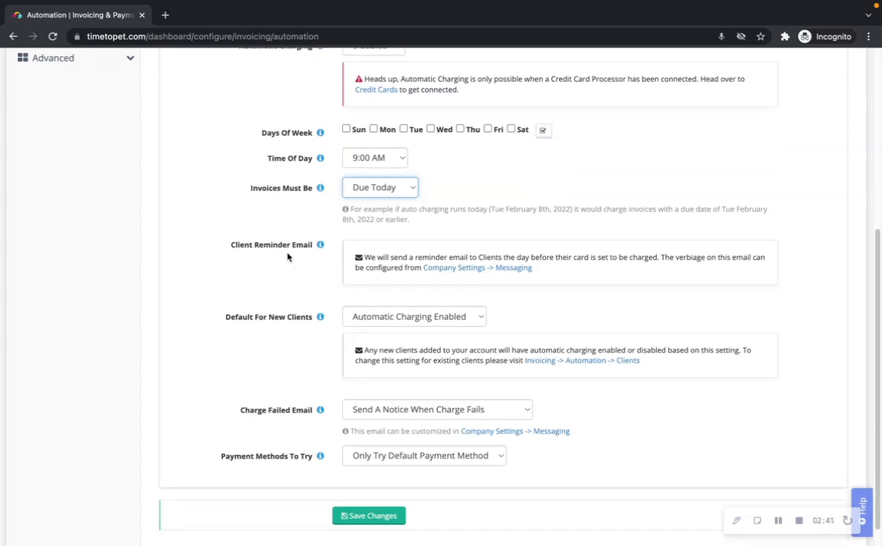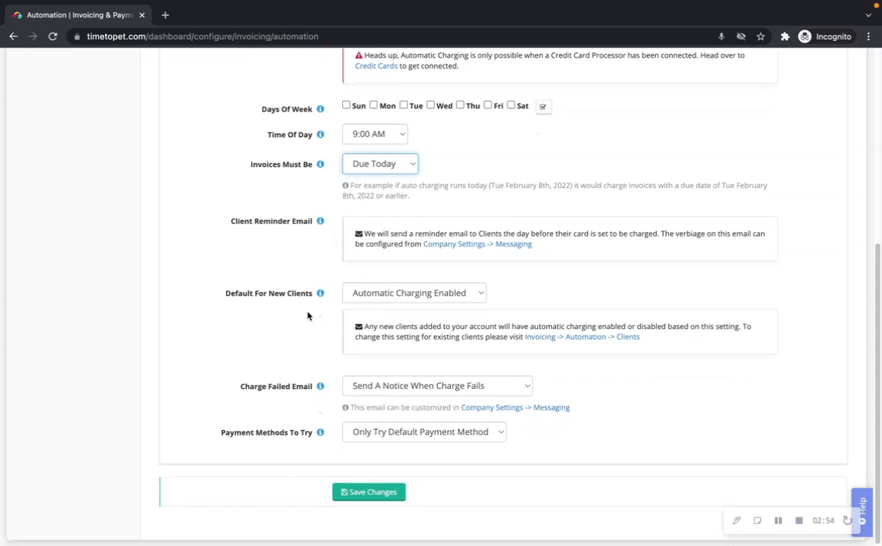Client reminder email. For compliance reasons, we do inform your clients one day prior that they will be charged. The email will include the amount and the payment method that will be used, and can be personalized in your company settings under messaging. Default for new clients. Any new clients added to your account will have automatic charging enabled or disabled based on this setting.